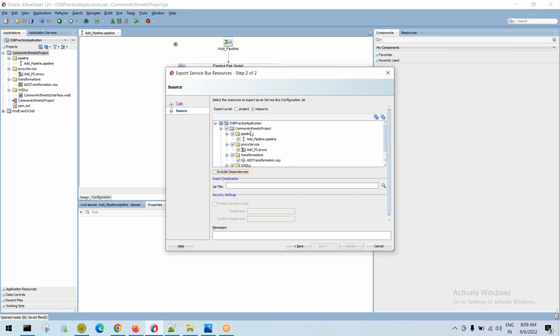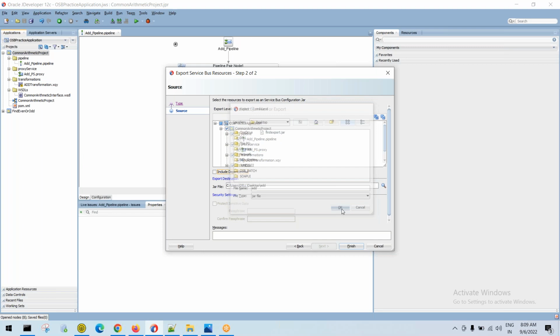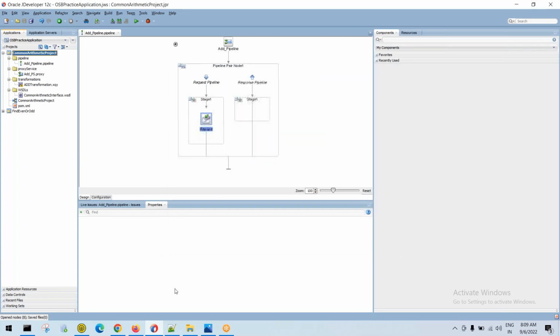So I'm trying to deploy. I just selected the files which I want to export as a jar. Export the jar on my desktop. You can give any name to this jar. I will say add edition service, right? I just said add, finish. So a jar is created. Let's go to the OSB console.